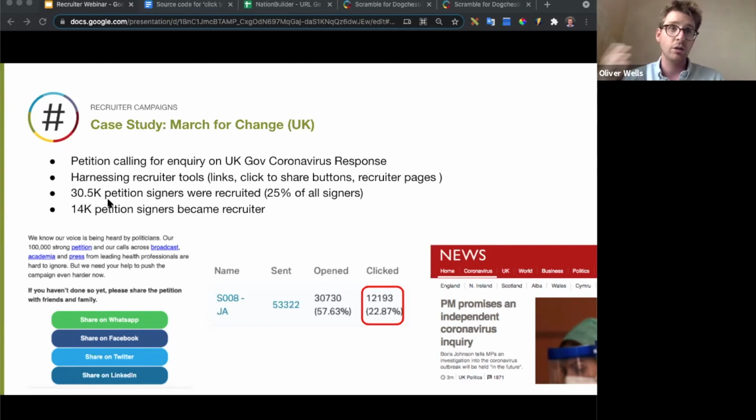So that's pretty compelling. Furthermore, 14,000 of those actually became recruiters themselves when followed up with to encourage more recruiting. And at the bottom left is a screenshot of an email they sent out, which encouraged people to share the petition using click-to-share buttons, which we're going to have a look at.